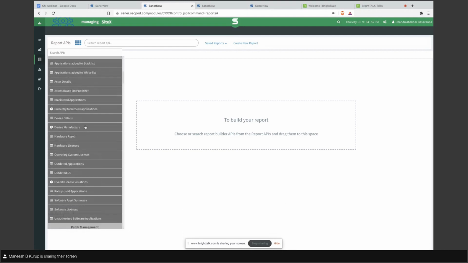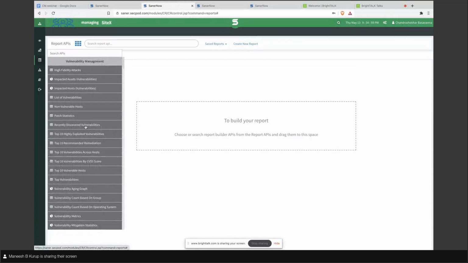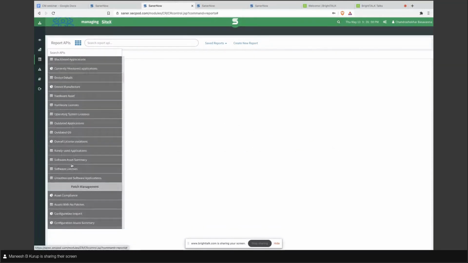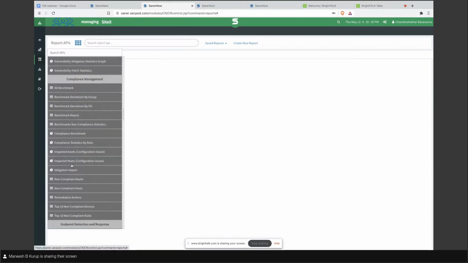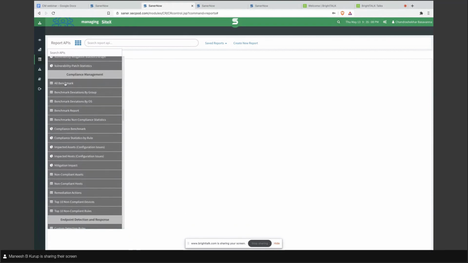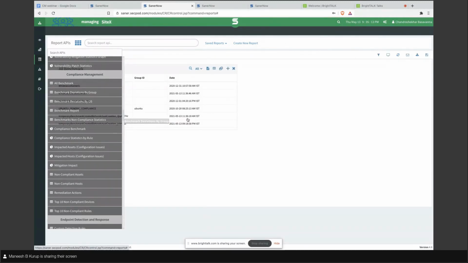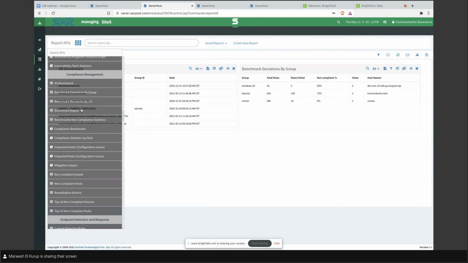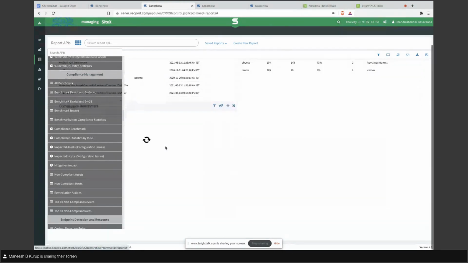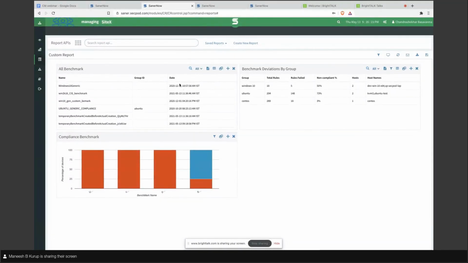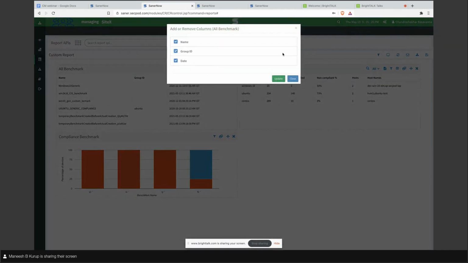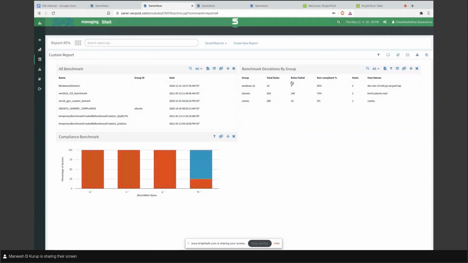Currently we are discussing compliance management. Let me go to the compliance management and show how those elements can be added. See, these are the compliance management list of APIs available. So you can simply drag and drop these report APIs here and create your own report in the desired format. And various options are possible in each of these report sections. You can choose the columns. You can sort based on different columns by default.